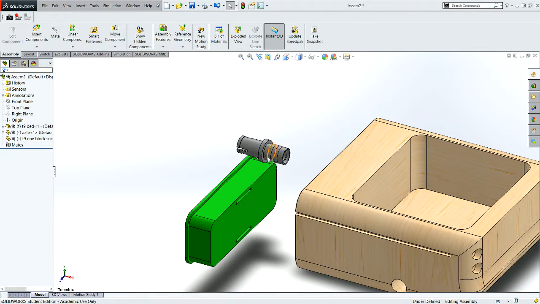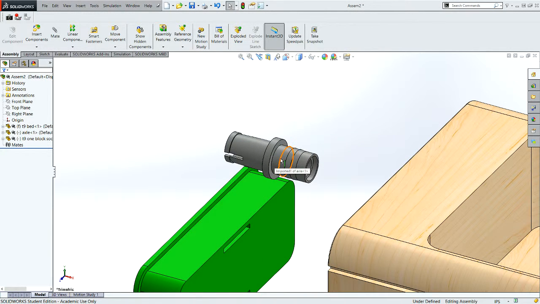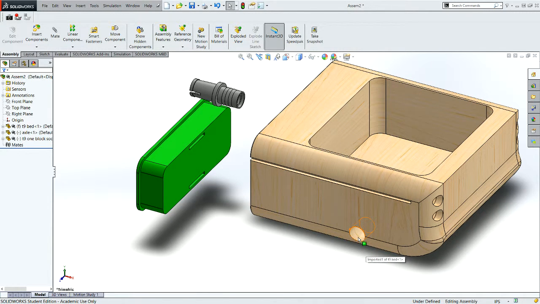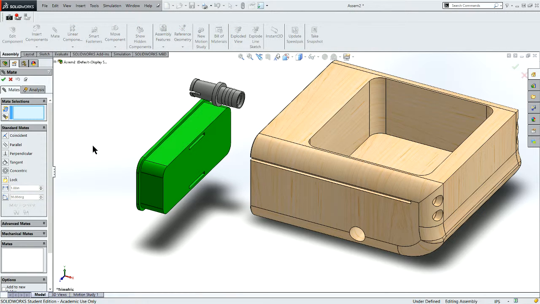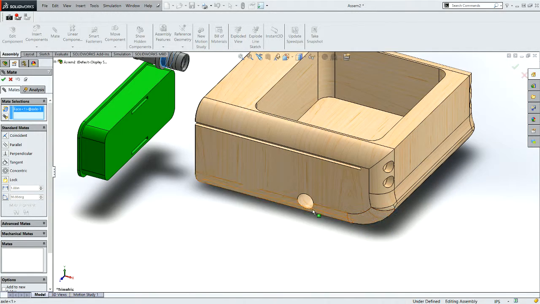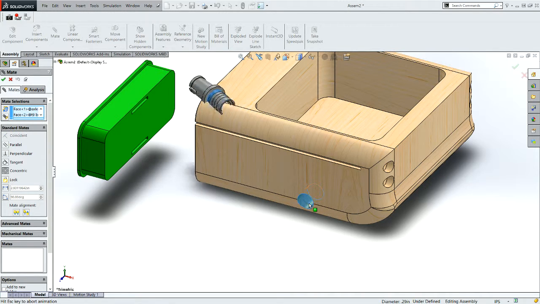So let's start constraining my model. This portion of the axle is the peg that fits into the hole of the model. So let's start with that. So I'll click on my Mate button in the Assembly tab, and I'm going to choose the shaft of my axle, and I'm going to choose the corresponding hole.